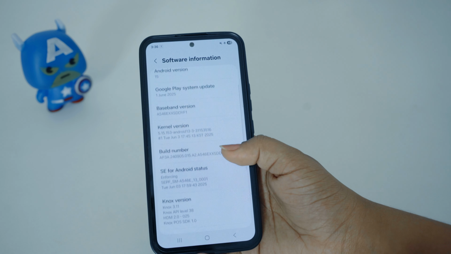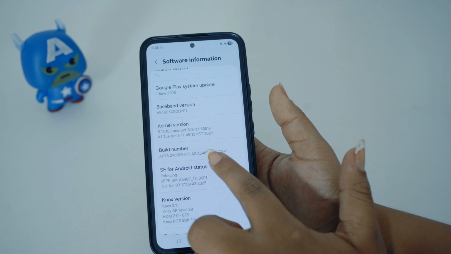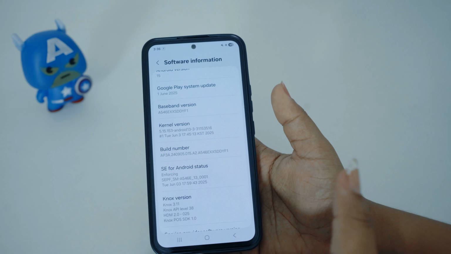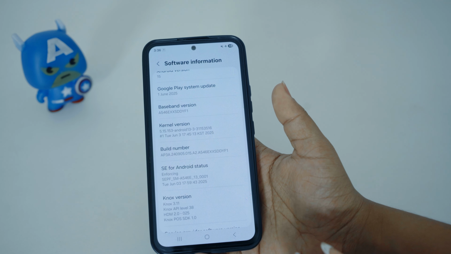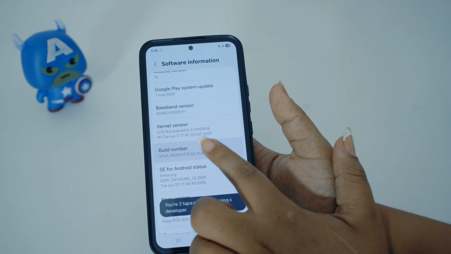After doing so, here you can see there is the option of build number. You'll have to tap on build number 7 times in order to activate your developer mode. So 1, 2, 3, 4, 5, 6, 7.